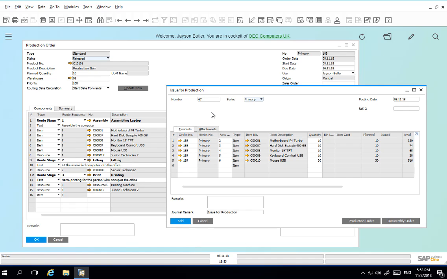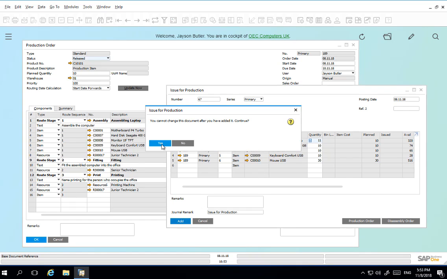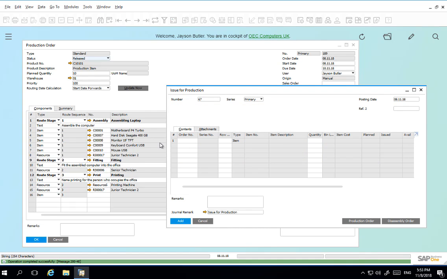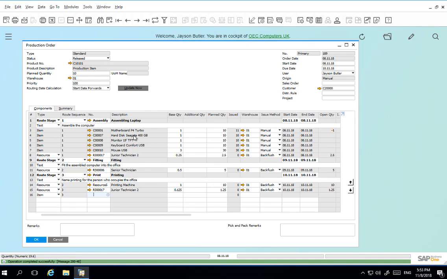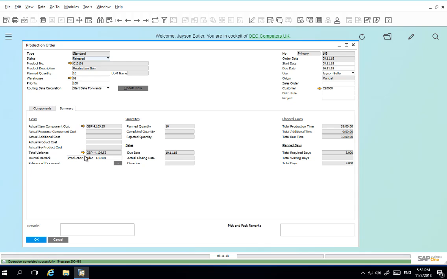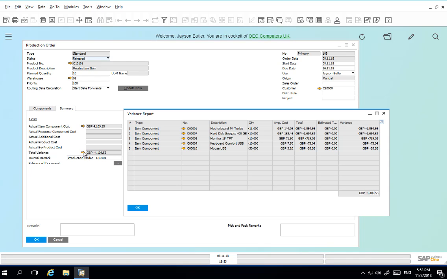In the Issue for Production screen, we add the planned quantities for all items except the motherboard, where we know that one additional component was required due to wastage. We add this through to the system. Looking at the Summary tab in the Total Variance report, we see that a quantity of 11 has been issued.